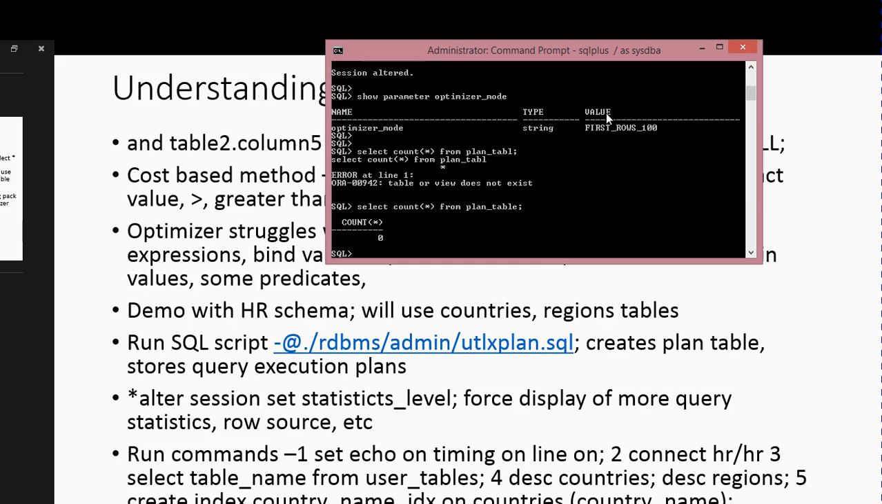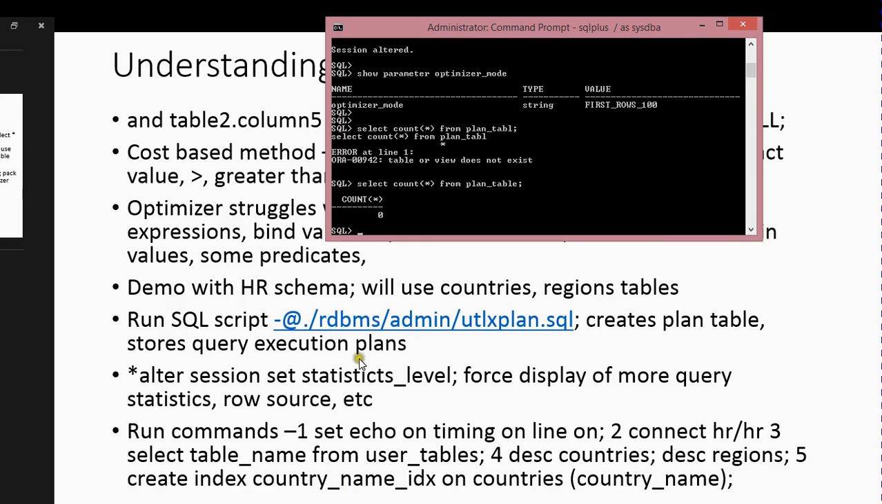Okay, so that means that I have no execution plan stored inside of my plan table, right? But typically, if you don't have a plan table created yet, you would just run this SQL script, the utlxplan SQL script, and it's going to create the plan table for you. And again, you just store your execution plans.